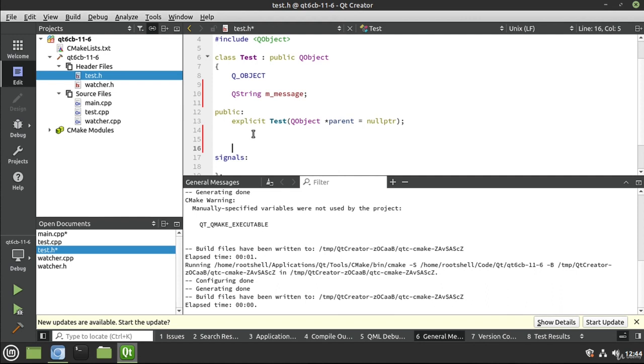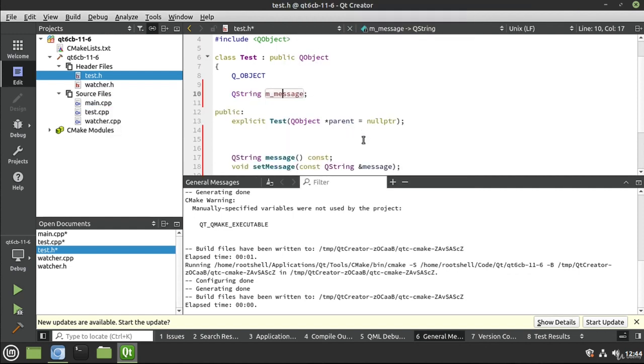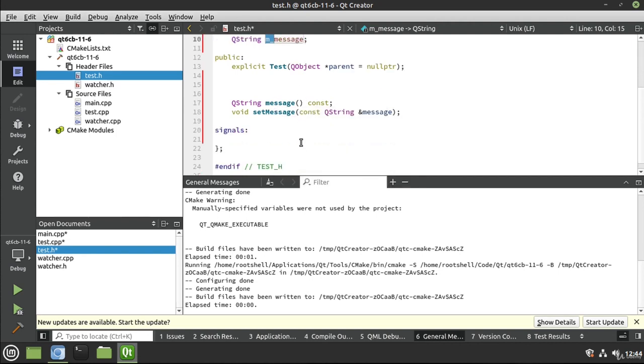We're going to use getters and setters. So I'm going to right click, refactor, and create getters and setter member functions. And notice that Qt Creator, because we followed Qt's kind of style here, has automatically parsed this out correctly. We have message and set message. Works as expected.